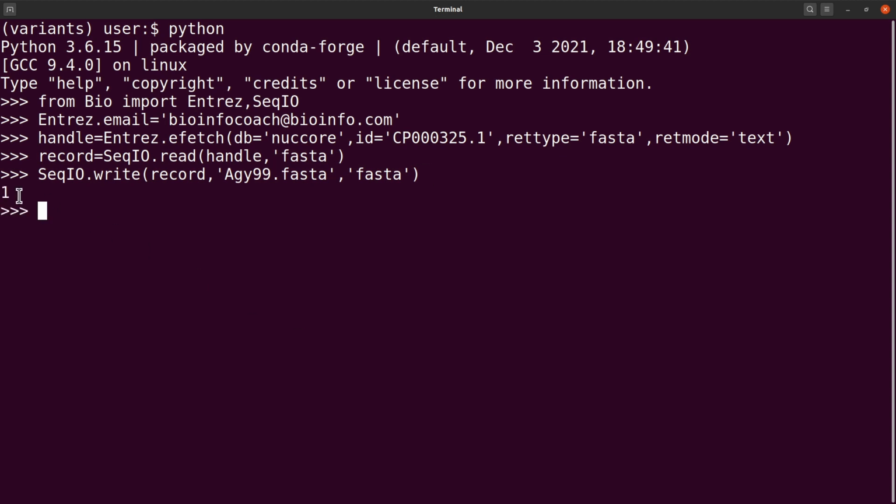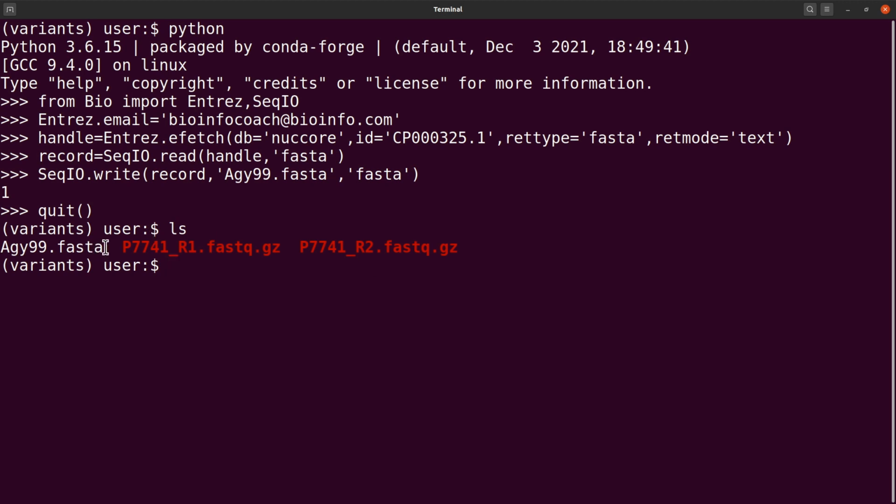The one here is just telling us the number of sequences that were written to a file. So now it's there. Let's quit Python. And then we can now do an ls to check. And you see that we have it also there. So that's how we do it.